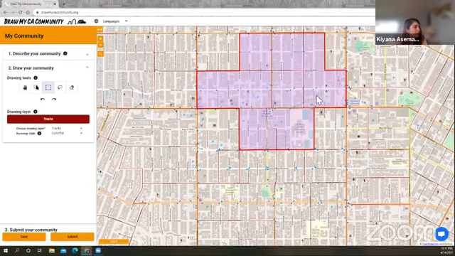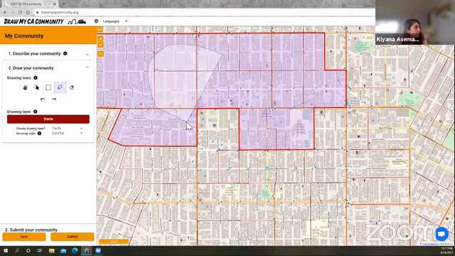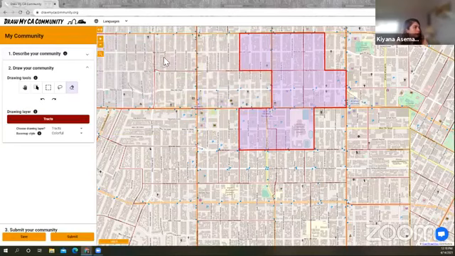Let's say I created a shape and it selected all of the census tracts within that shape. I can also do the same with a freehand sort of shape. And then I can remove areas by either clicking or dragging. So these are some of the tools that you can use to create your community of interest.